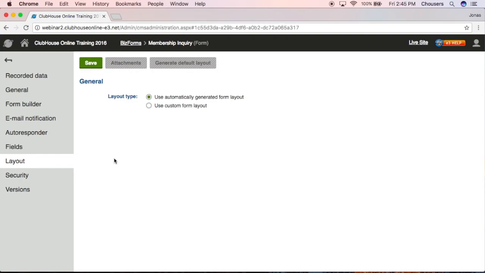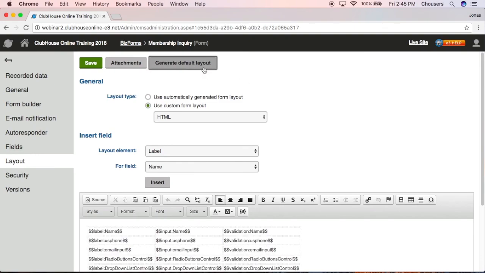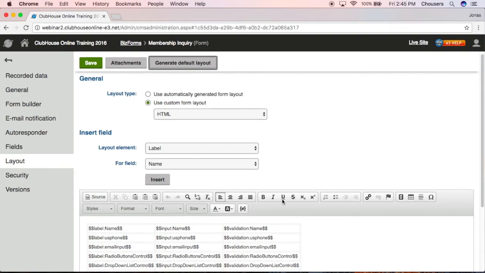Now there are two ways of customizing the layout, and both start by enabling the Use Custom Form layout. As you're doing your custom layout, your content editor can be used for both options. Also note that the fields must already exist within your form in order for the custom layout section to be used properly. So option number 1. What we can do is click Generate Default Layout, and that's going to add all your components at once into the content area.